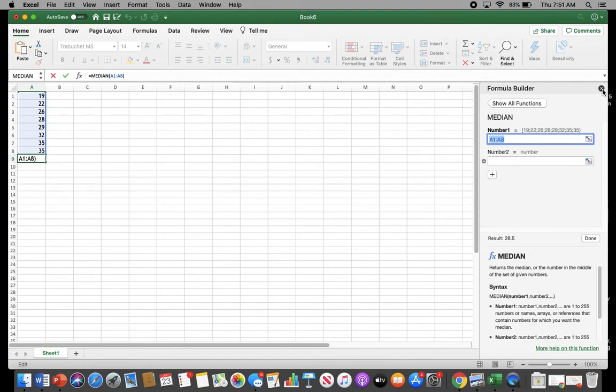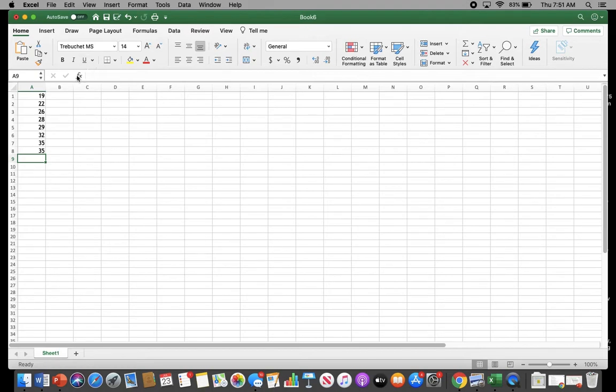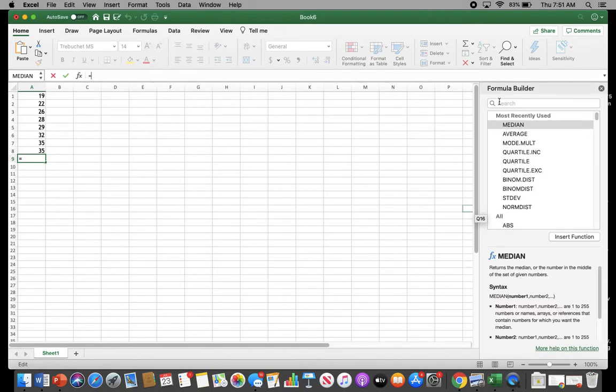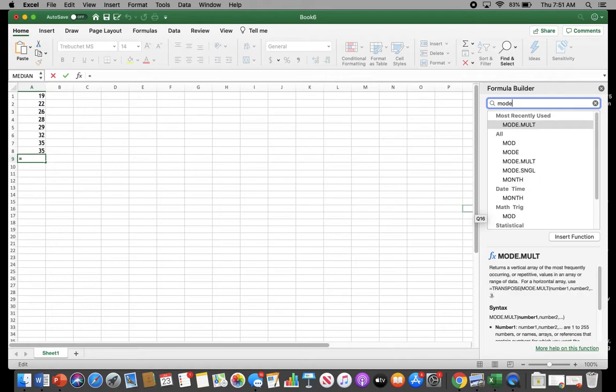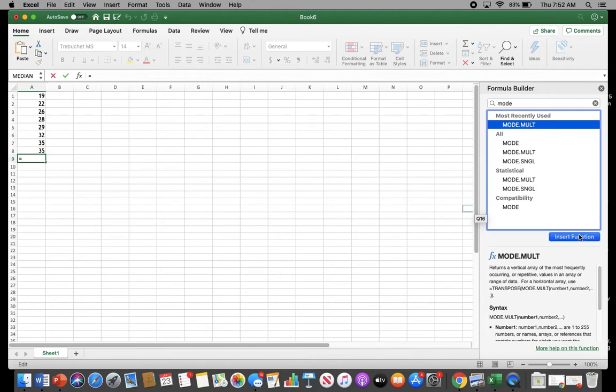Okay, now the last is mode. So I'm going to click on that little FX. If it's not showing up in your recents, you can type in mode. And I'm going to use MULT, which means multi-mode. So you can have more than one mode, because all mode is, is what number occurs the most, what data value occurs the most number of times, because you could have some that occur the most, more than one, right? So I'm going to use multi-mode, and I'm going to say insert function.